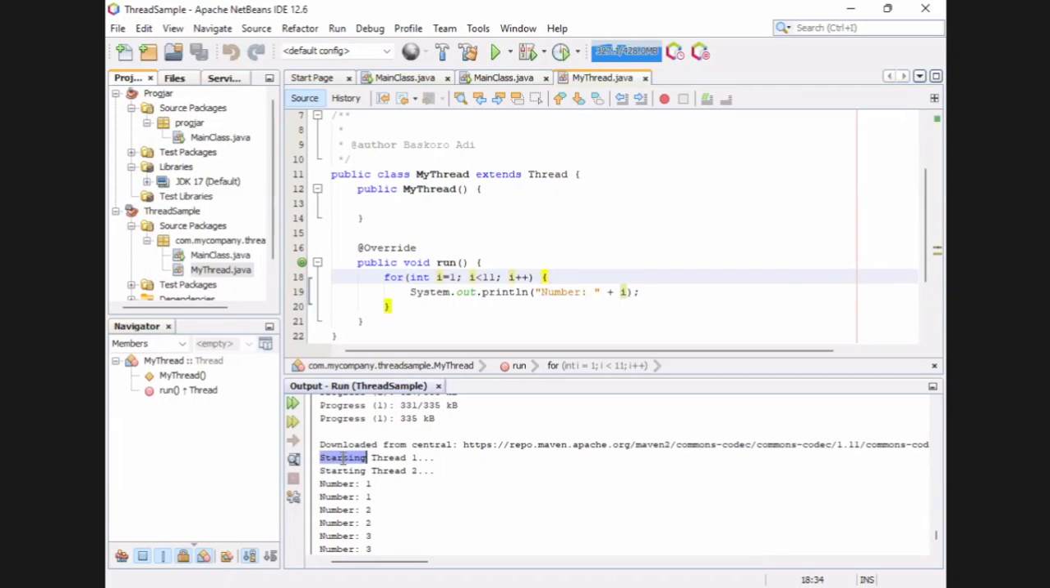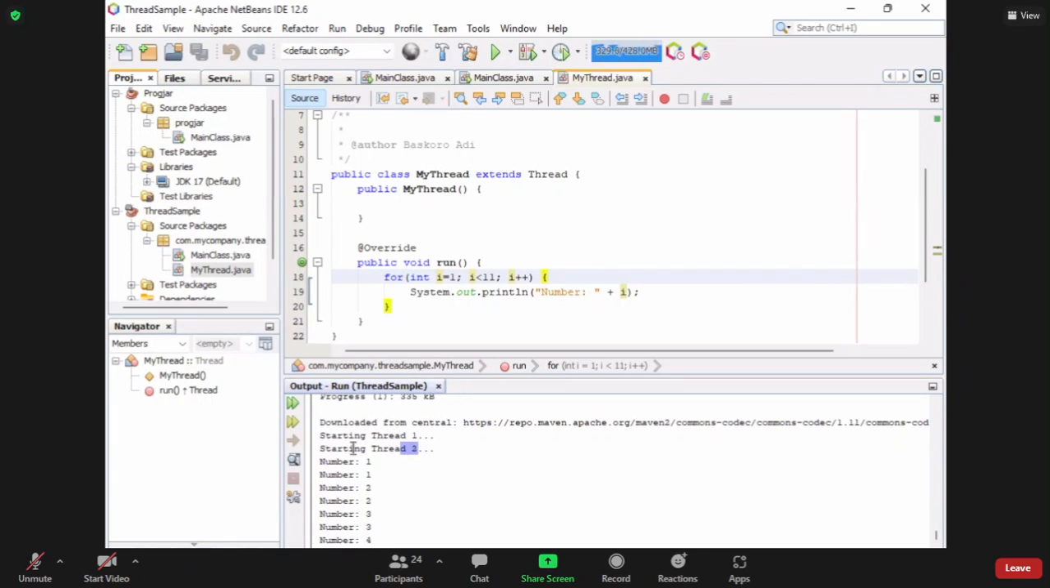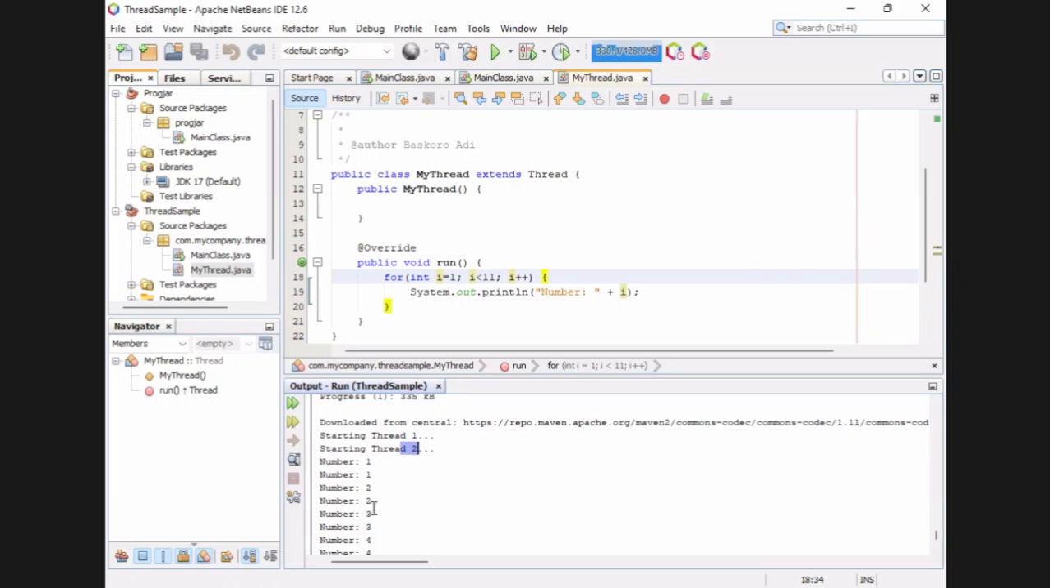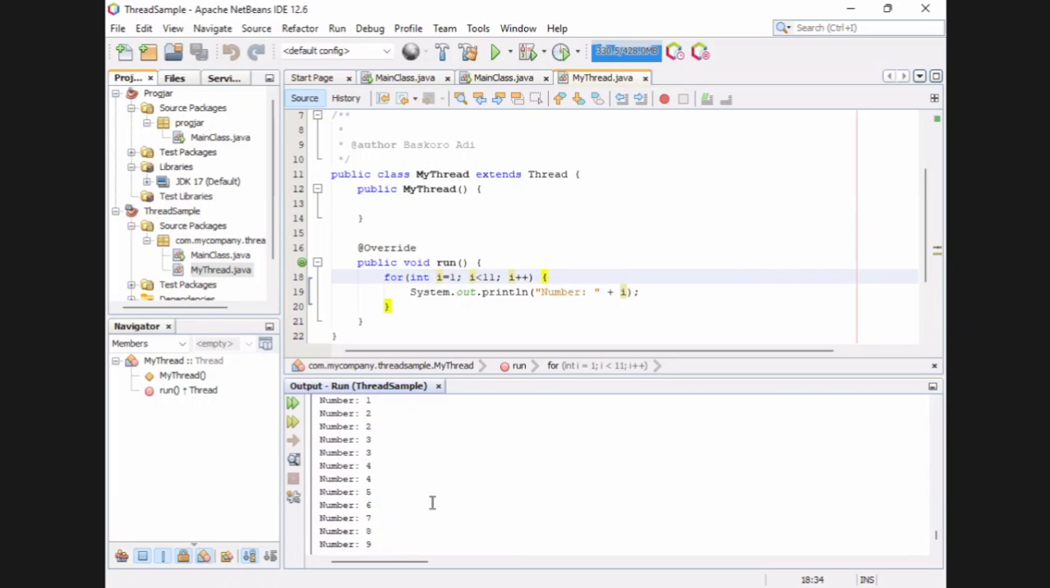So as you can see, we have starting thread 1 and starting thread 2, and then in the middle we should start the first thread, and after this message we should start thread 2. And then as you can see we have number 1, 1, 2, 2, 3, 3, 3, 4, 4, 5, 6, 7, 8, 9, 10, and then 5, 6, 7, 8, 9, 10. So if you can see, the order of the execution is not exactly deterministic.